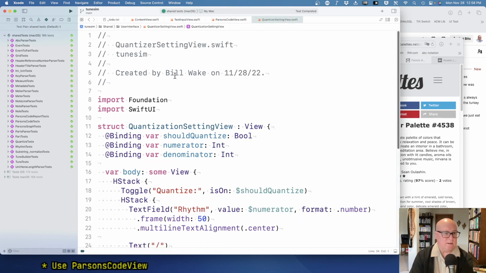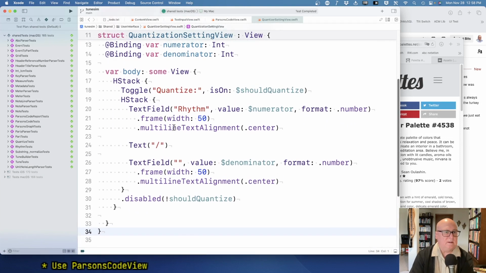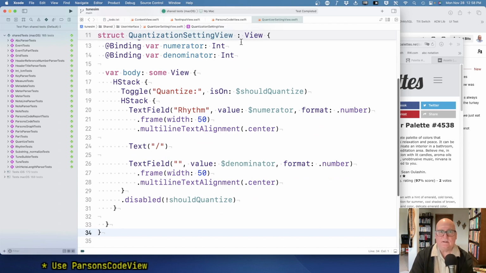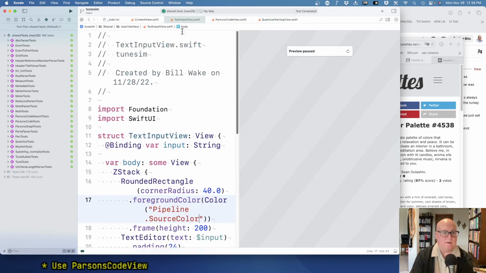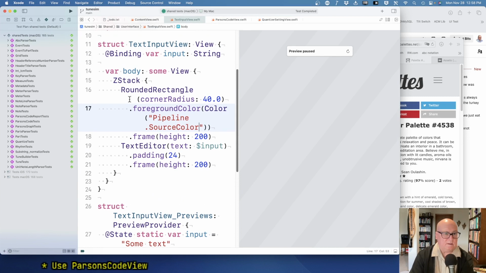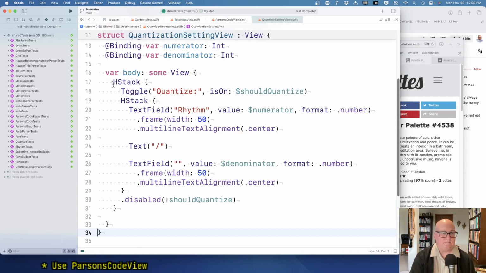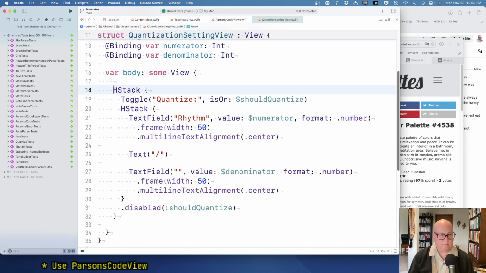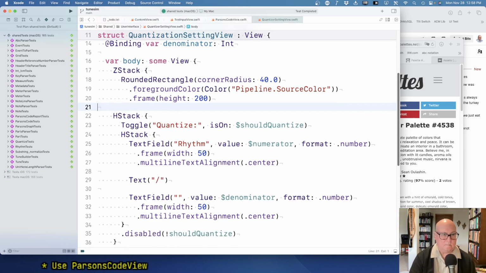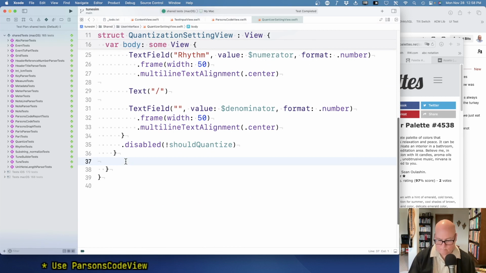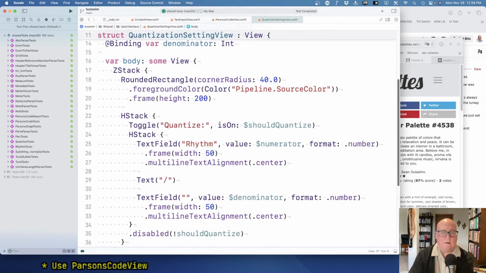Well, let's take the quantizer settings, and we're going to do something very similar for them. Let's just take that same beginning. Okay, and this is transformation color.